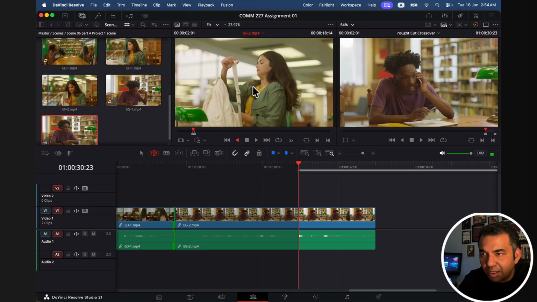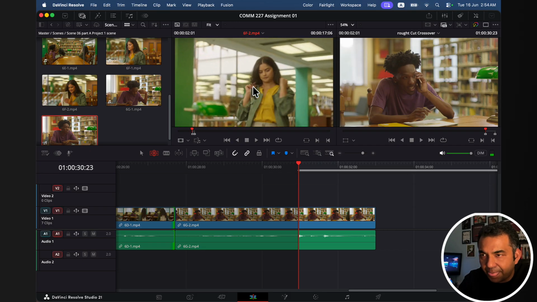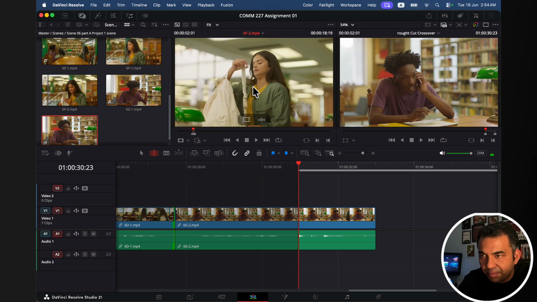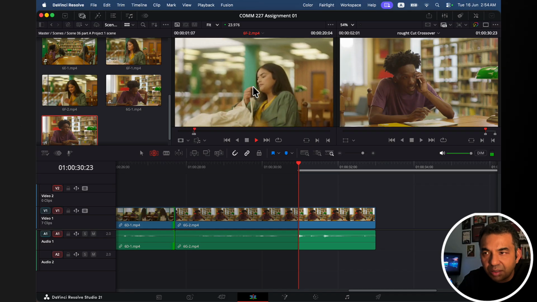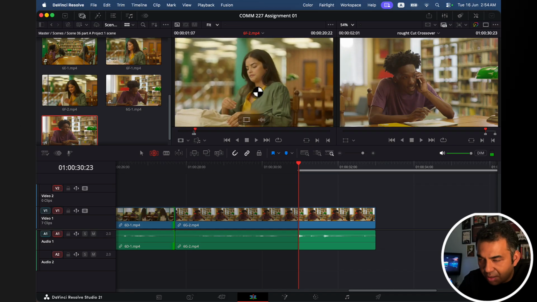Let's go back. I get your in point. Okay, I got some other stuff to do. An out point, in point in the timeline, and out point and in point in the source.